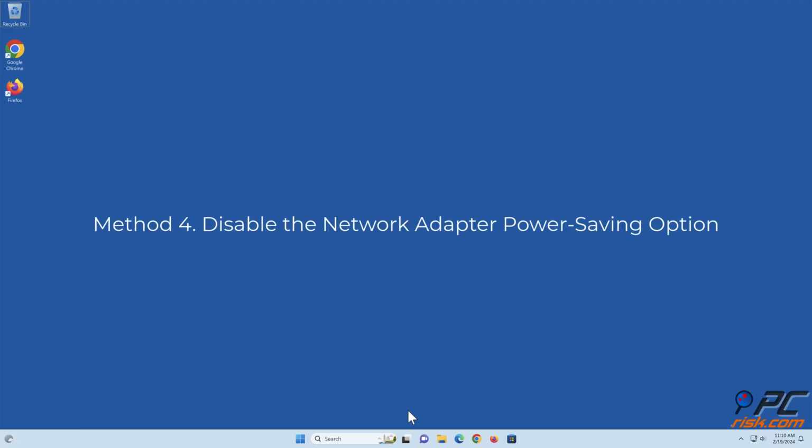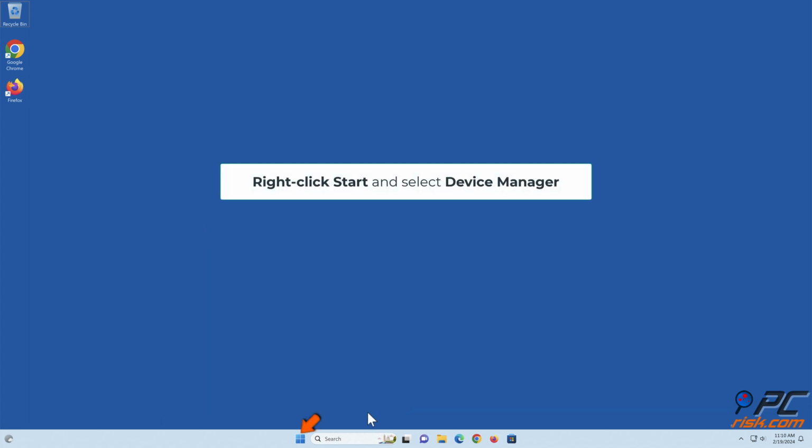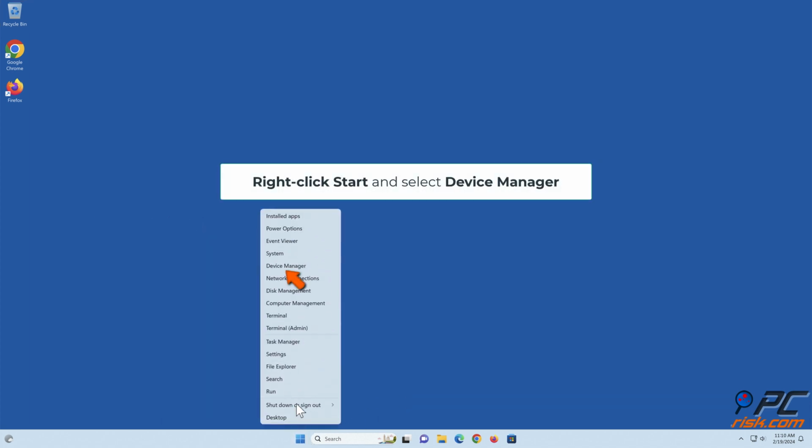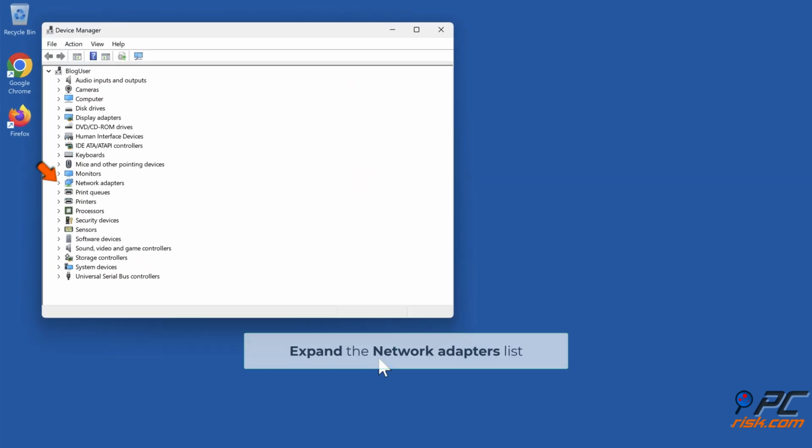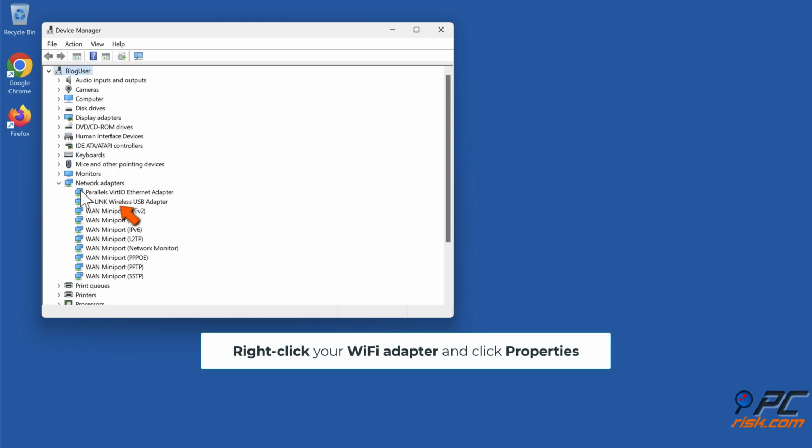Method 4. Disable the network adapter power saving option. Right-click Start and select Device Manager. Expand the network adapters list. Right-click your Wi-Fi adapter and click Properties.